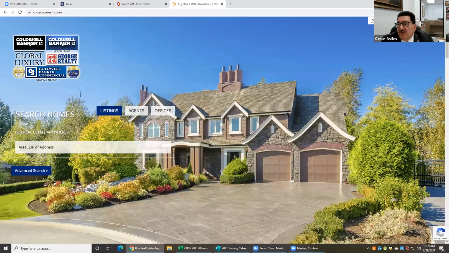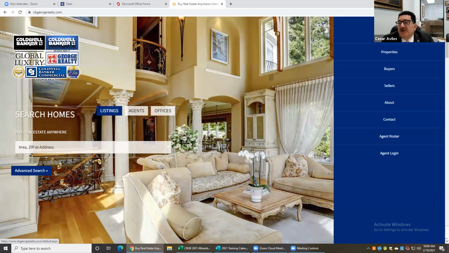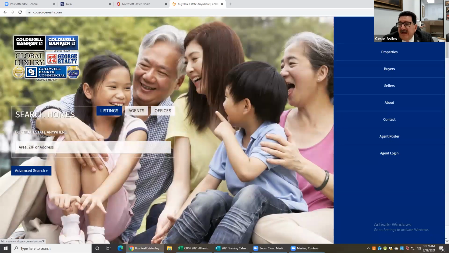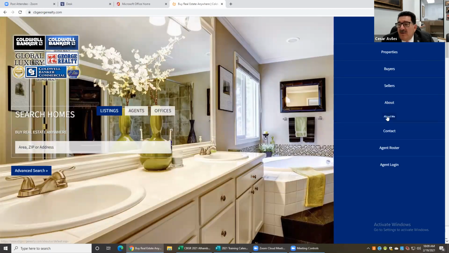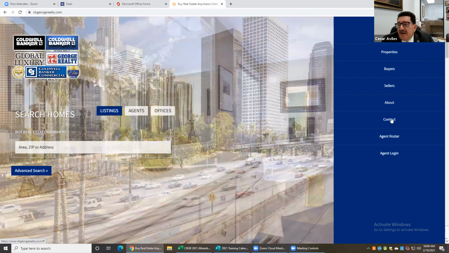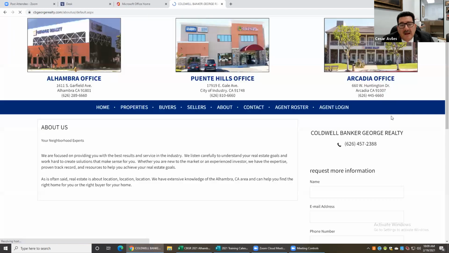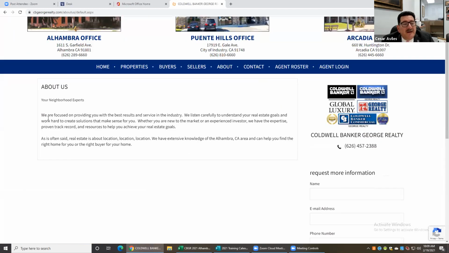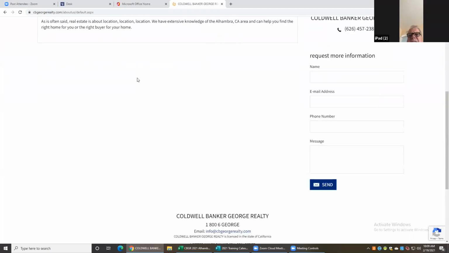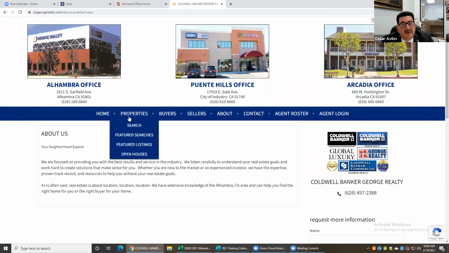Number one, if you go to the top right corner, there is a navigation chart. If you go to it, you're going to see Home, Properties, Buyers, Sellers, About. If you click on About, you get a little story about Coldwell Banker George Realty. Hold on a second, About Me. It tells about us, right? We're still working on getting it better, but there is a little bit about that.